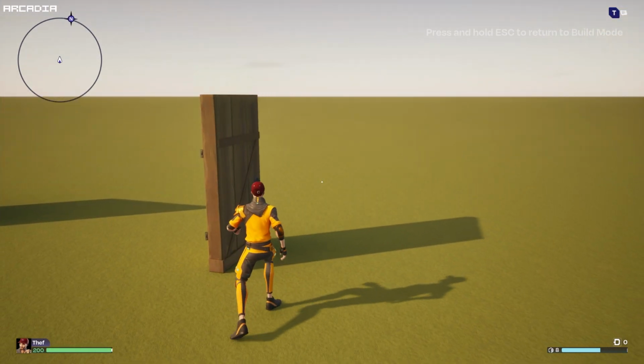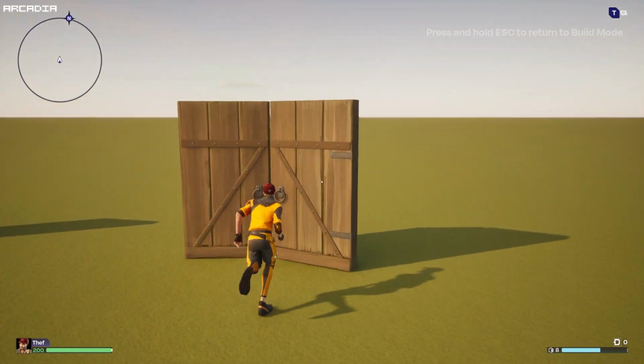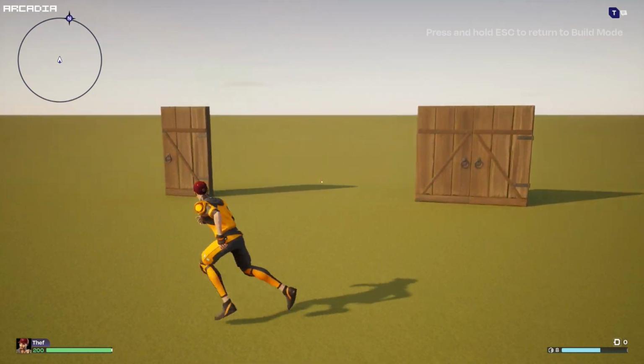And that's it. You now know how to create doors that will never let you or your players down.